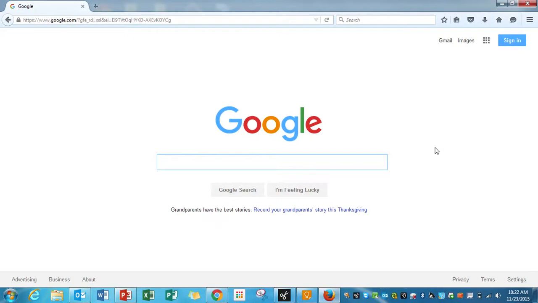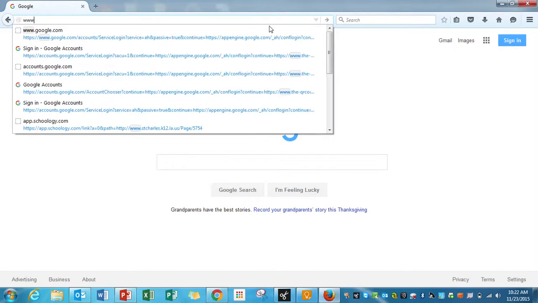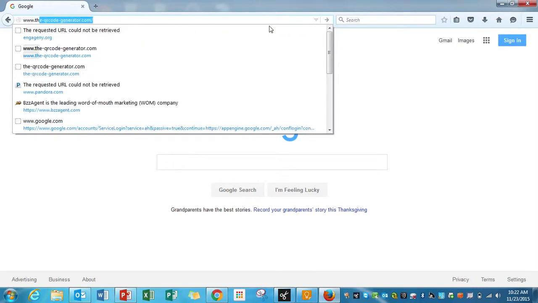Hello everyone, this is Paul Volker, and I'm going to show you how to create a QR code using an online site and then turn it into a dynamic code, which means you can edit it. So the first thing I want to do is go to the website for it, and it's www.theqrcodegenerator.com.